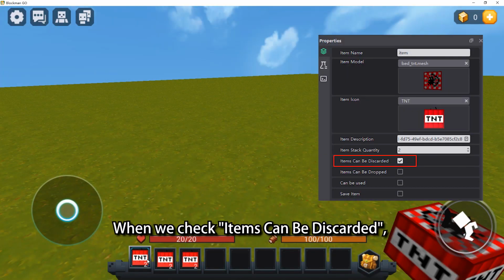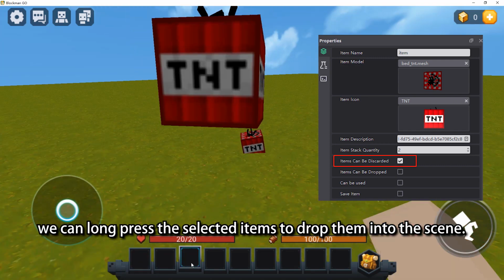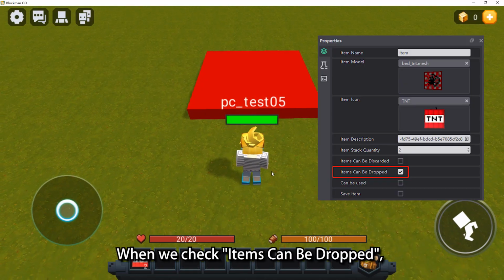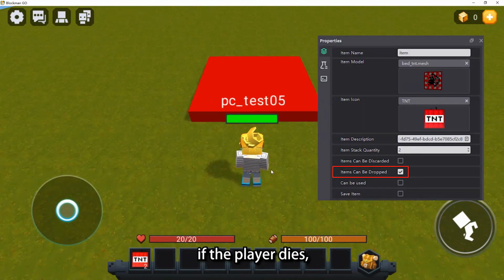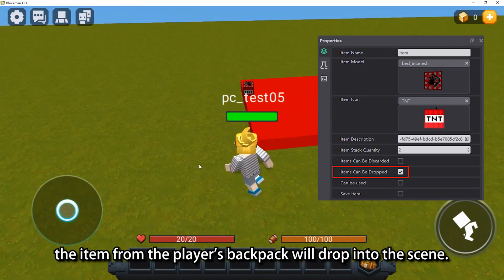When we check items can be discarded, we can long press the selected items to drop them into the scene. When we check items can be dropped, if the player dies, the items from the player's backpack will drop into the scene.